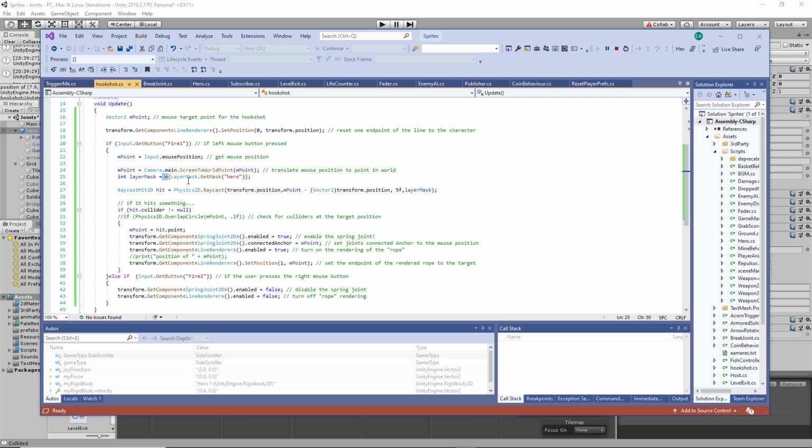Get mask. Okay, yeah. So I got this mask with that, right? I didn't get the layer here. I got the actual mask. That's what I used. Layer mask, get mask. That's a mask of this layer, and then I negate that mask. Okay. So if I just use this as the layer mask, that would only collide with the hero. And instead, by negating it, I'm saying collide with anything but the hero.